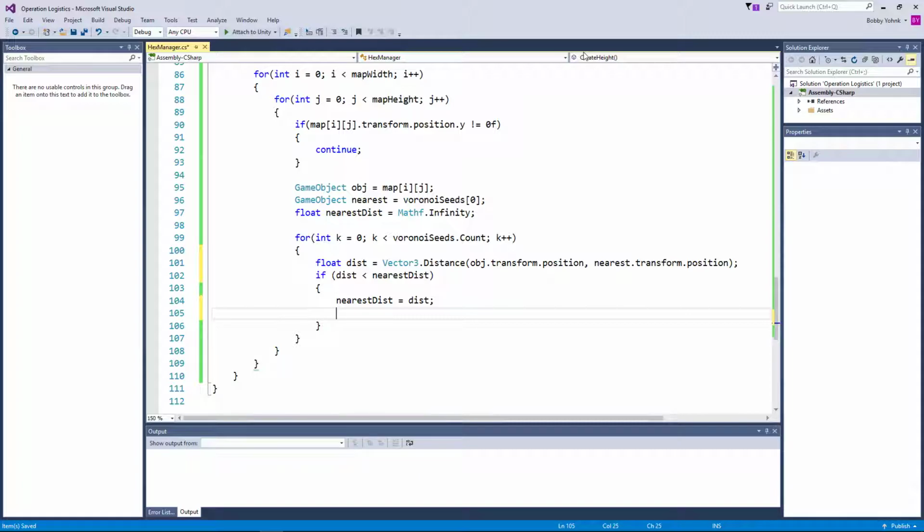And let's say that, actually, what am I talking about? We don't want to be going with nearest. We want to be going with Voronoi seeds K. There we go. Now that's actually checking in the loop. Nearest distance equals distance, and at that point we want to set nearest to be equal to Voronoi seeds K. Okay, so at this point, we now know in a really inefficient manner what is the nearest object to us.